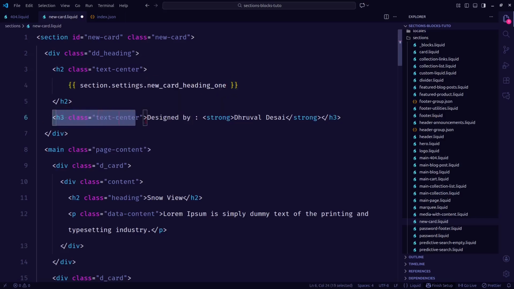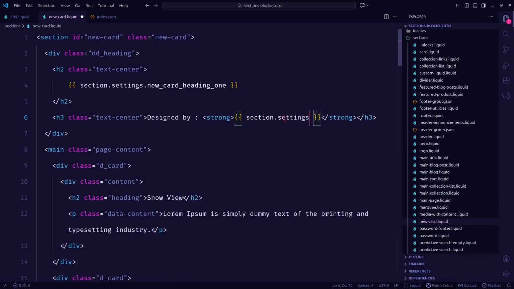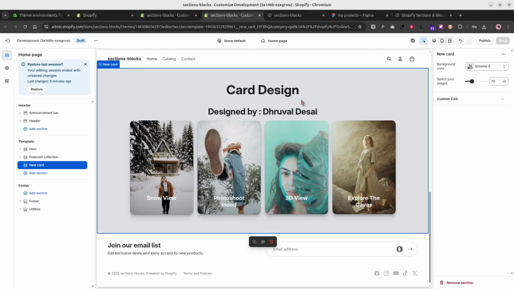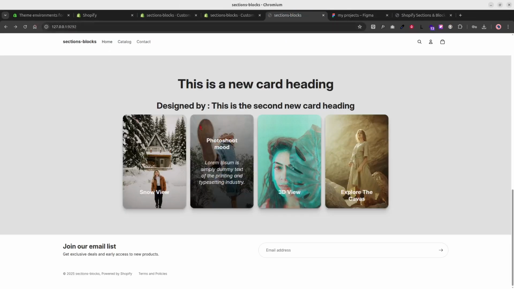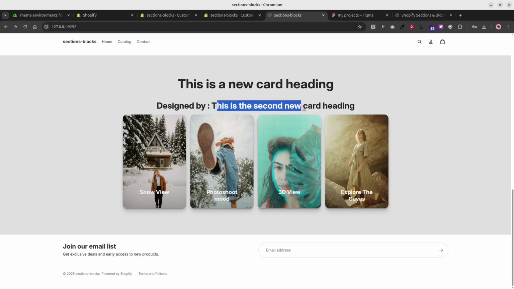And this other text here, I want to keep "designed by". I just want to change the name here. So I will remove the name and I will access it the same way: section.settings new heading 2, and I will save it. And if I go back to my code, it's going to take the new data, and there you go. We have this is a new card heading and this is the second new card heading.